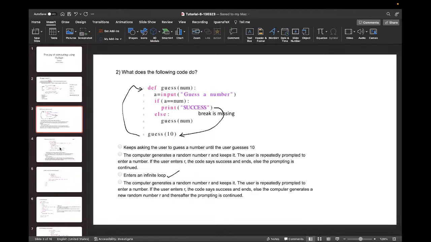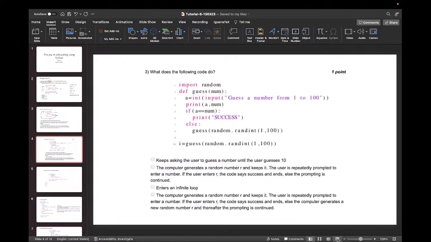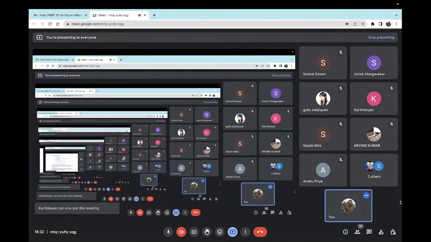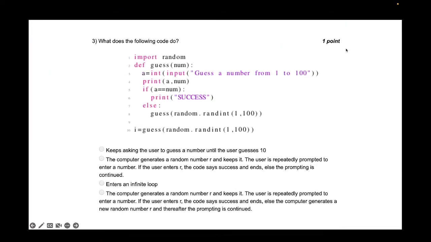Okay, so I hope this is clear. Now try the third question. So what does this following code do? It uses a random, we are importing the random library, and we are defining a function guess.